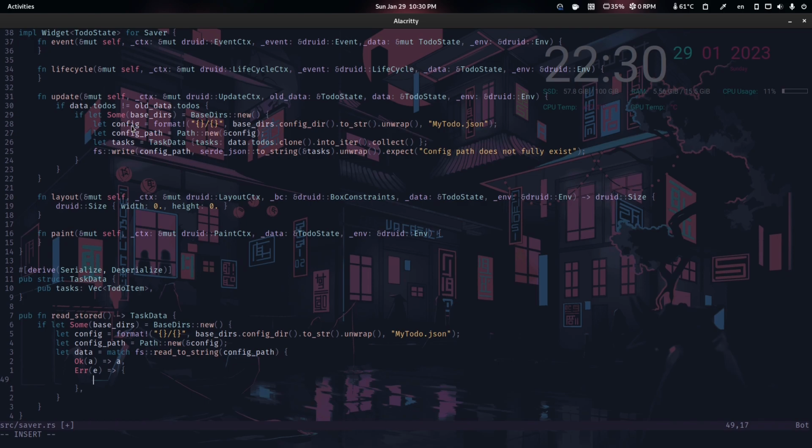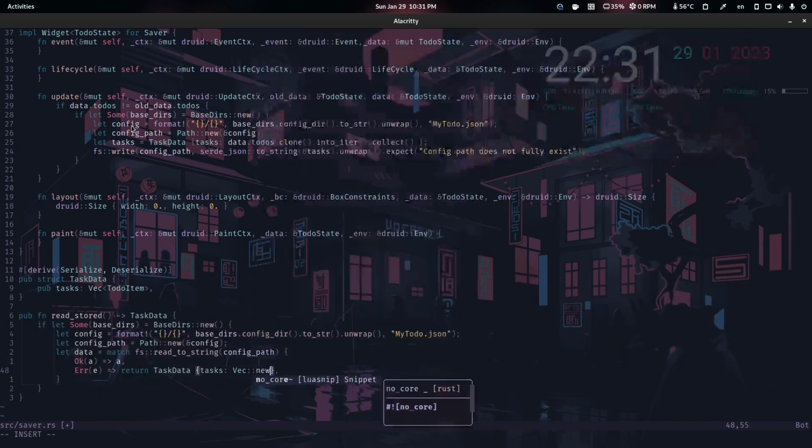So basically, we're gonna do two things. If we can't read it to a string, that means it doesn't exist, right? If it doesn't exist, we don't want to crash the program. All we want to do is just return a default task data. So we're just going to return a default task data, which is just TaskVec::new.